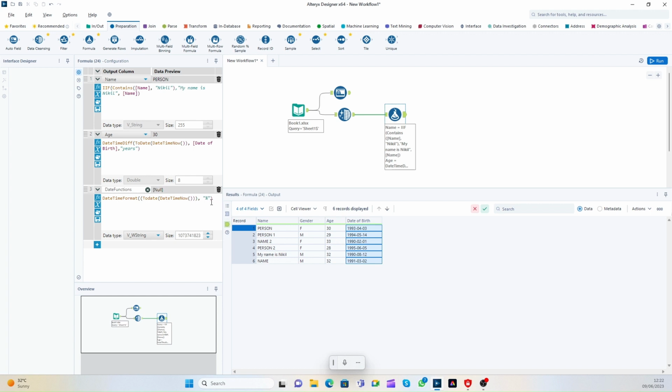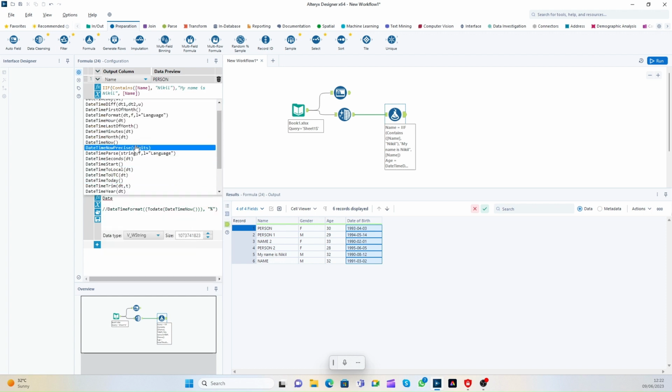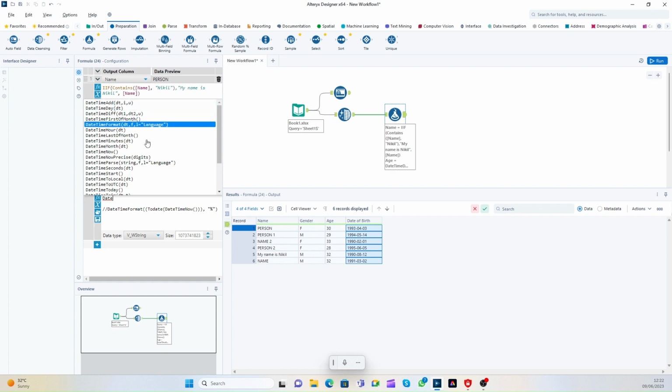Okay. If I put small y, it will give you the last two digits of a year. If I keep capital Y, it will print the complete year. Okay. So these are some of the date functions. If you want to do some calculations on date time, just start typing date. So these are all the date time functions which we can perform on date time values.